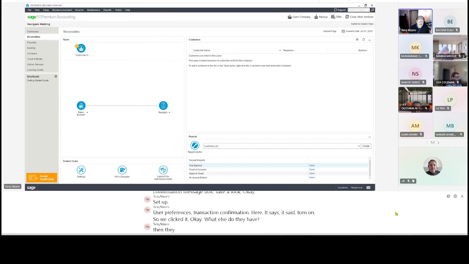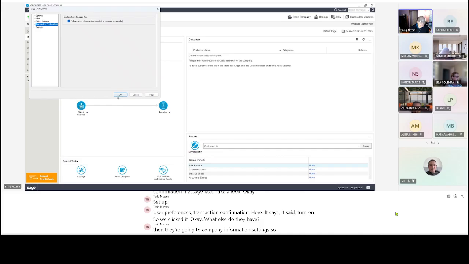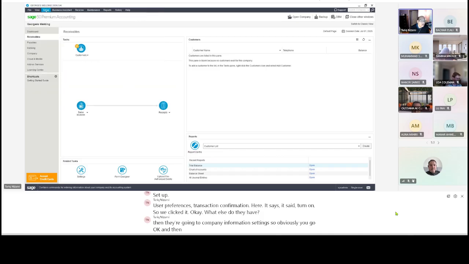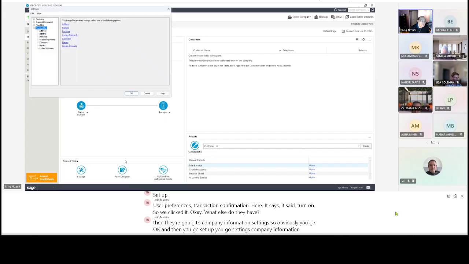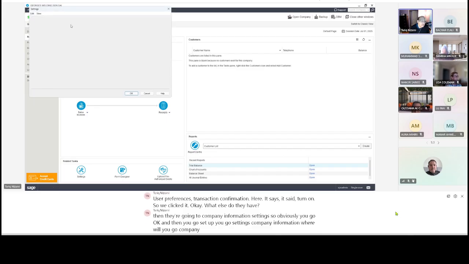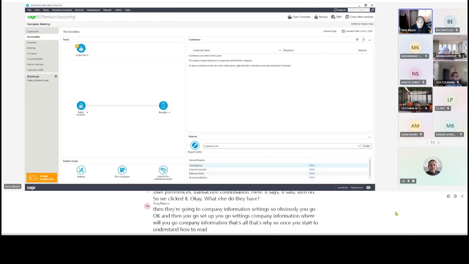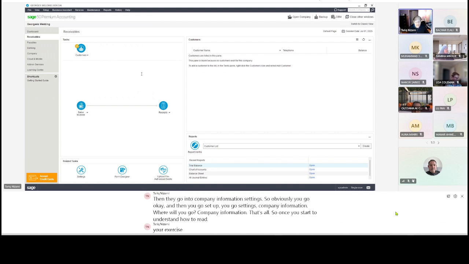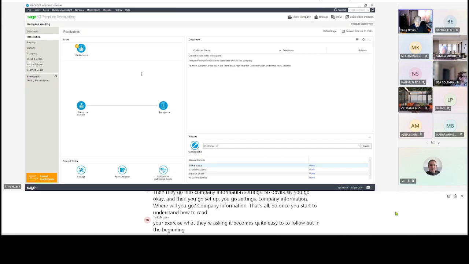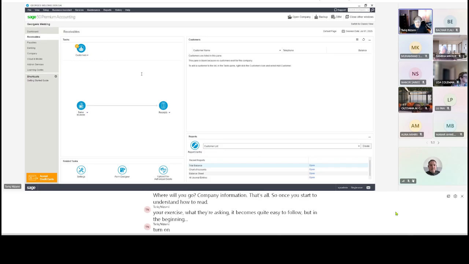Then they go into company information settings. So obviously you go setup, then settings, then company information. That's all. Once you start to understand how to read your exercise and what they're asking, it becomes quite easy to follow. But in the beginning, turn on confirmation.